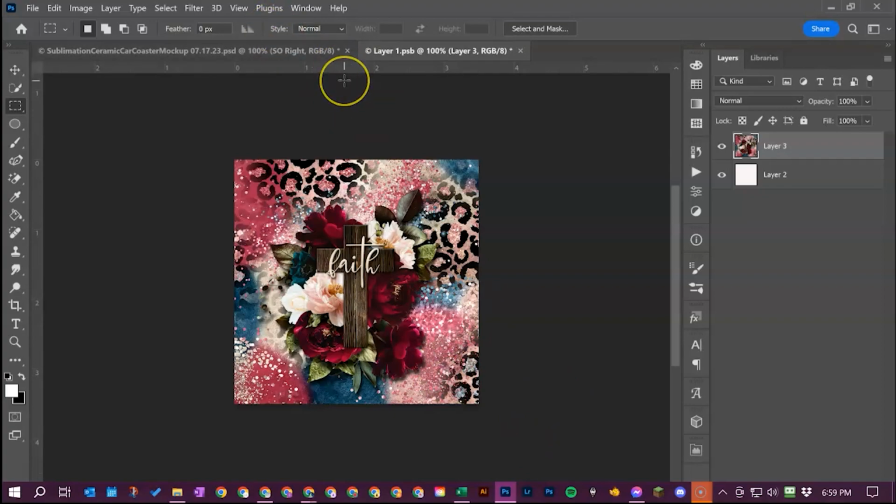So now that you have this ready, you could either press that checkpoint that was up here, or you could press enter, and that will accept the changes from your free transform. And now you want to save this and update your smart object. So you're going to press Control S, or you can go up here to File and go Save.